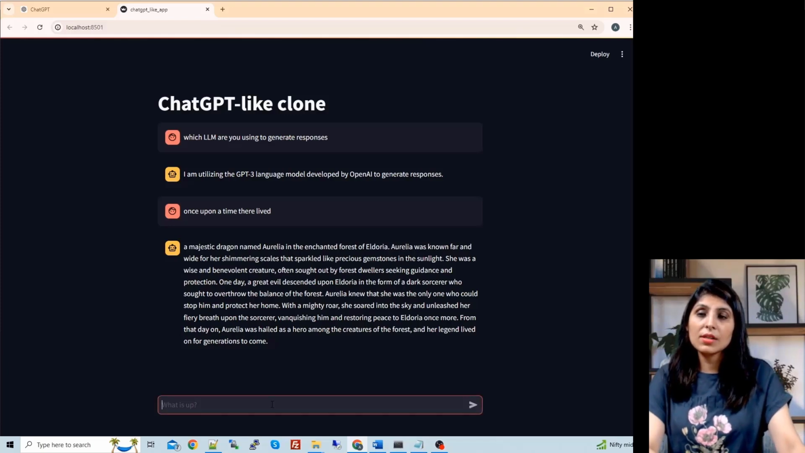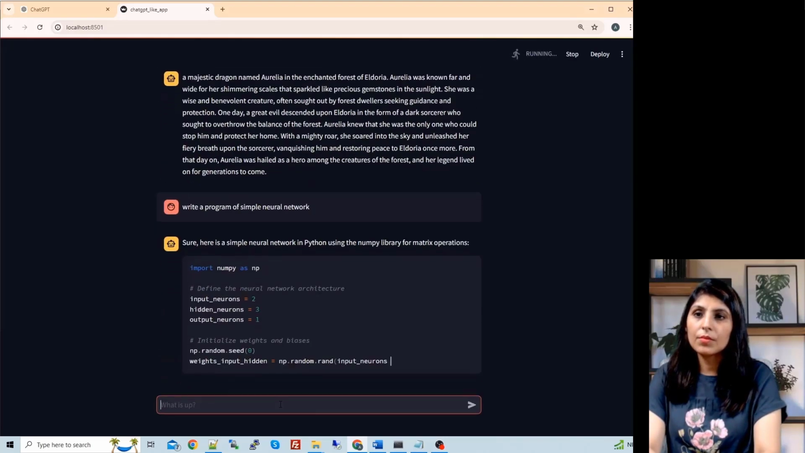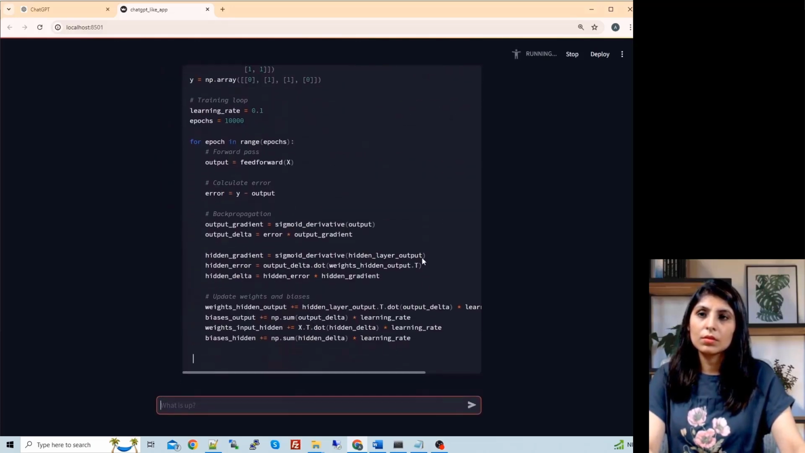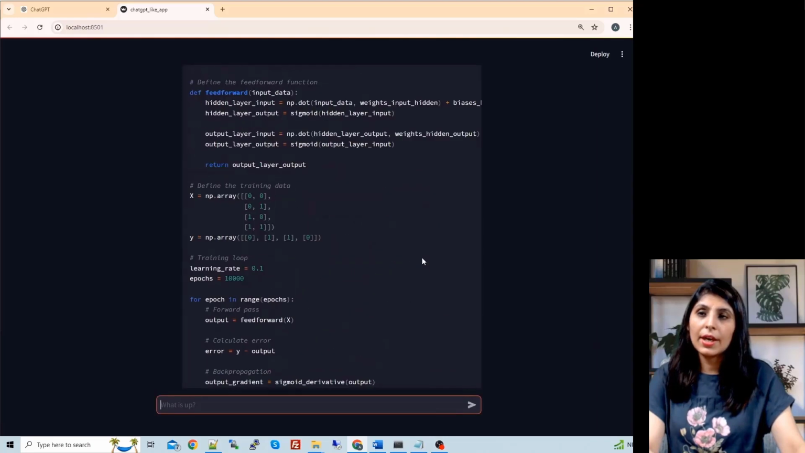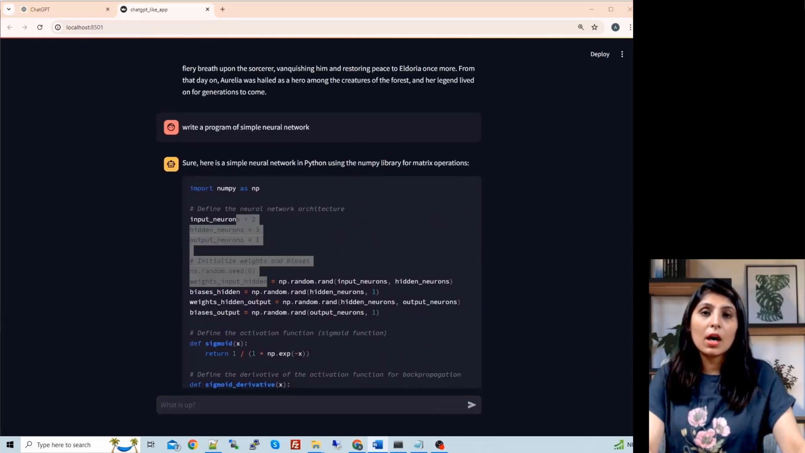Okay, now let's ask another question to our app. Write a program of simple neural network. See, here we have a code for a simple neural network. So here you can see our app is providing us answers. Now this kind of application we are going to build today.